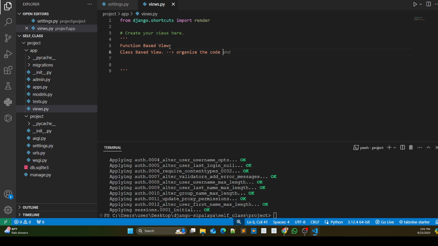What do you mean by organizing the code? It means it has separate methods for get and post.